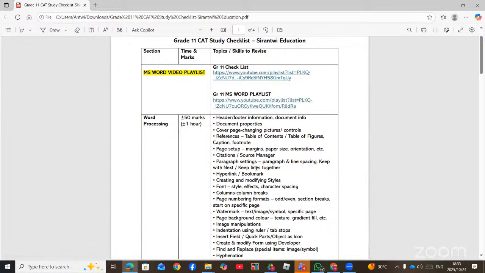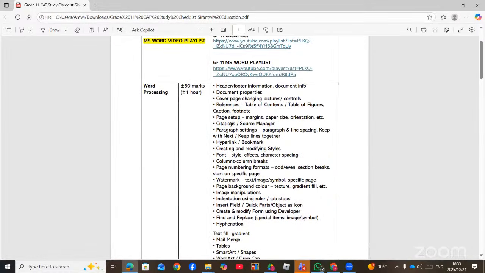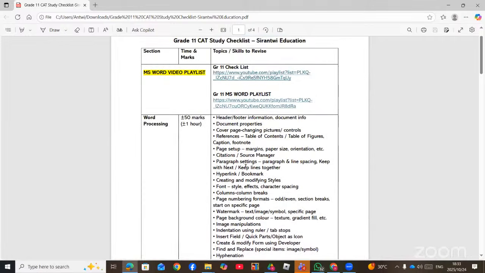Right. First of all, let me start with word processing. Now, I'm going to start with the header and footer information, focusing also on the document properties, cover page, references, page setup, citation, and all these topics.